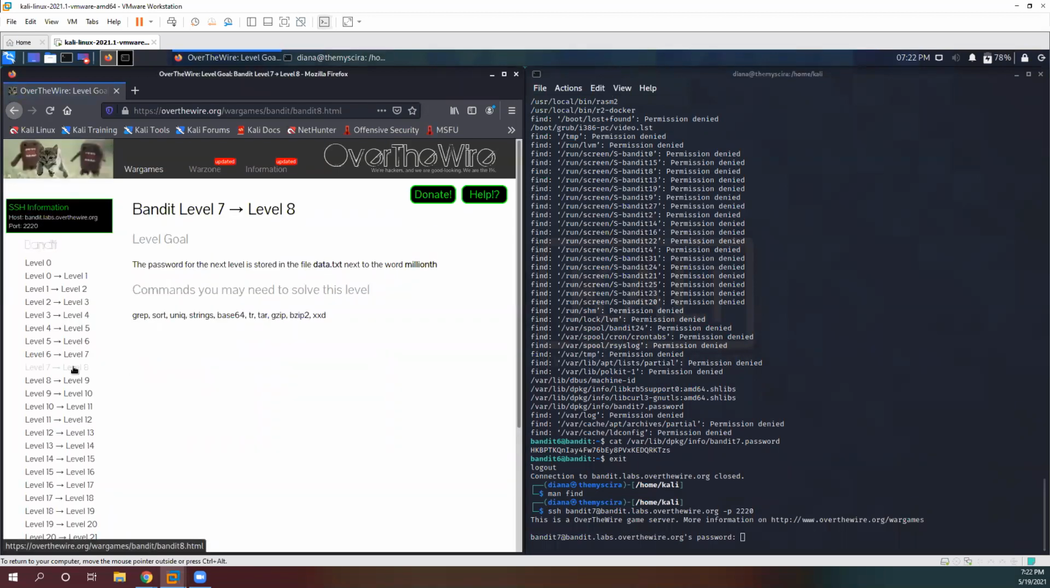Okay, so the password for the next file is stored in the file data.txt next to the word millionth. I'm not sure I copied this.